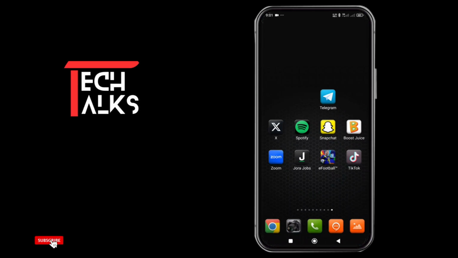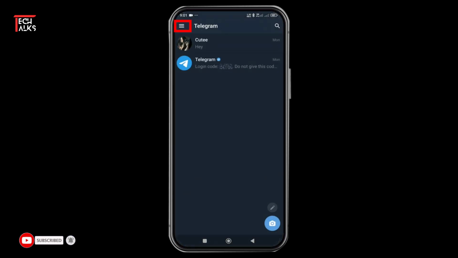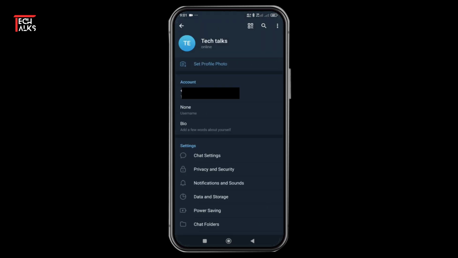To delete your Telegram account, open the Telegram app. Now here on the top left-hand side of your screen, you can see this hamburger icon, so tap on it. Now tap on Settings, located in the middle of your screen. Again in the middle of your screen, you can see this icon, Privacy and Security, so tap on it.